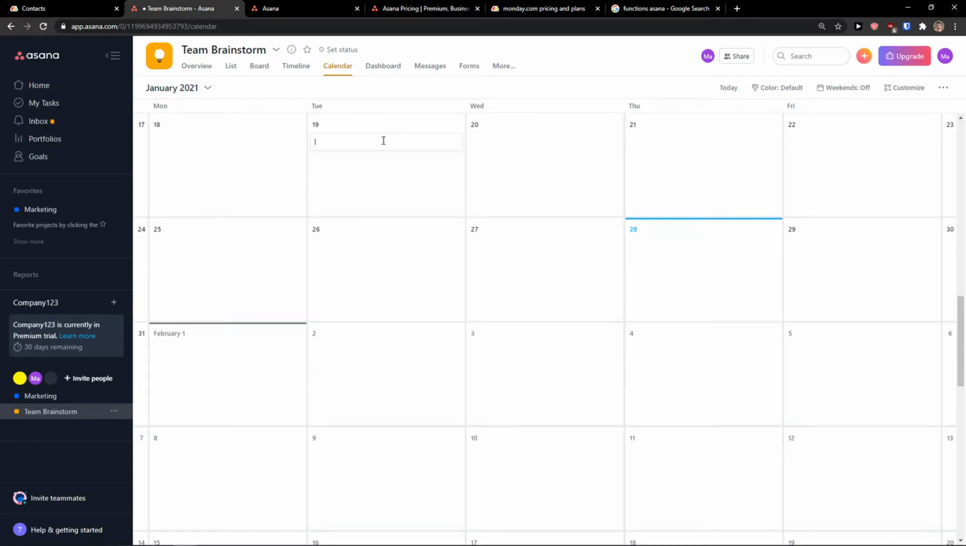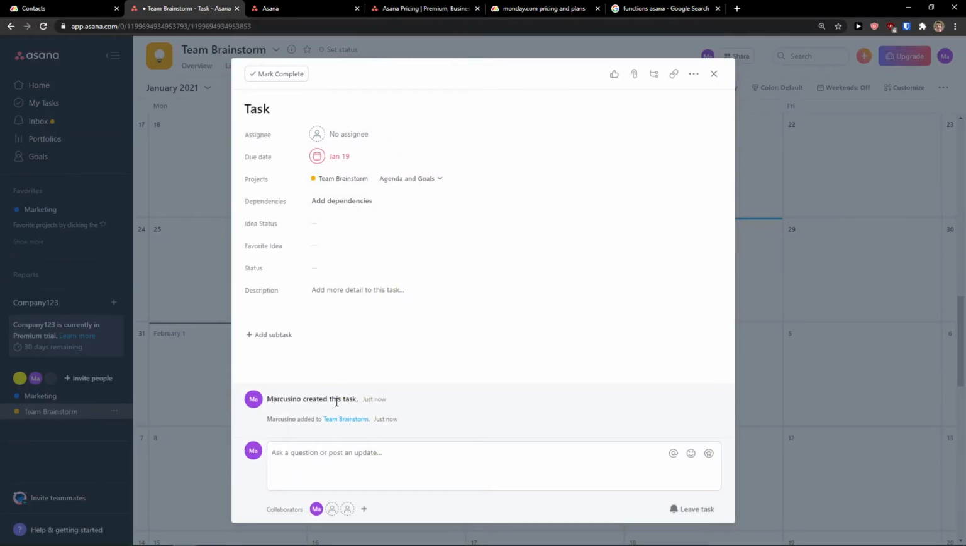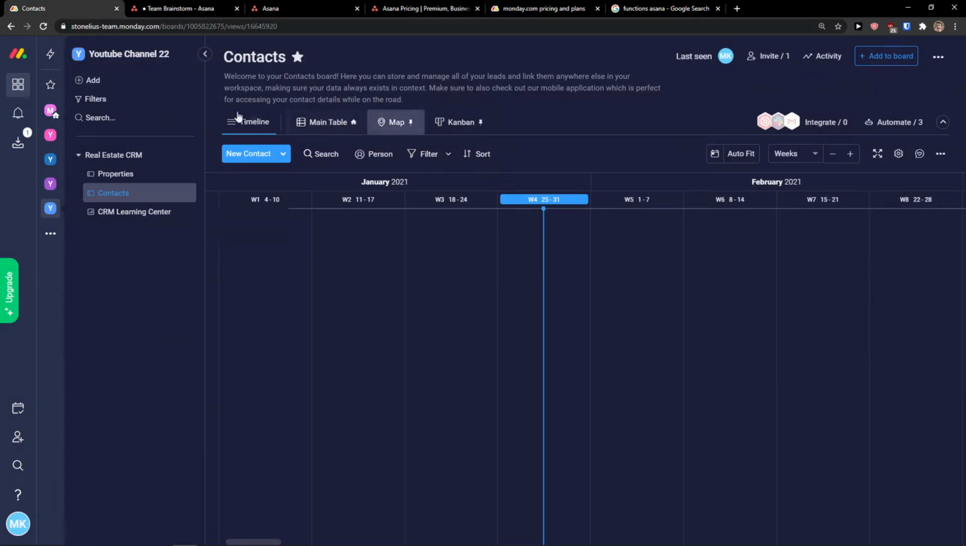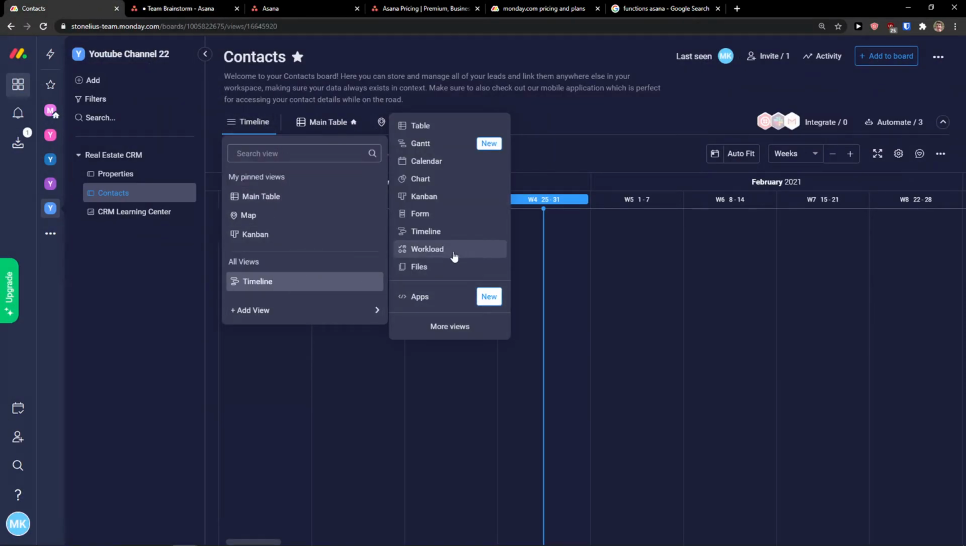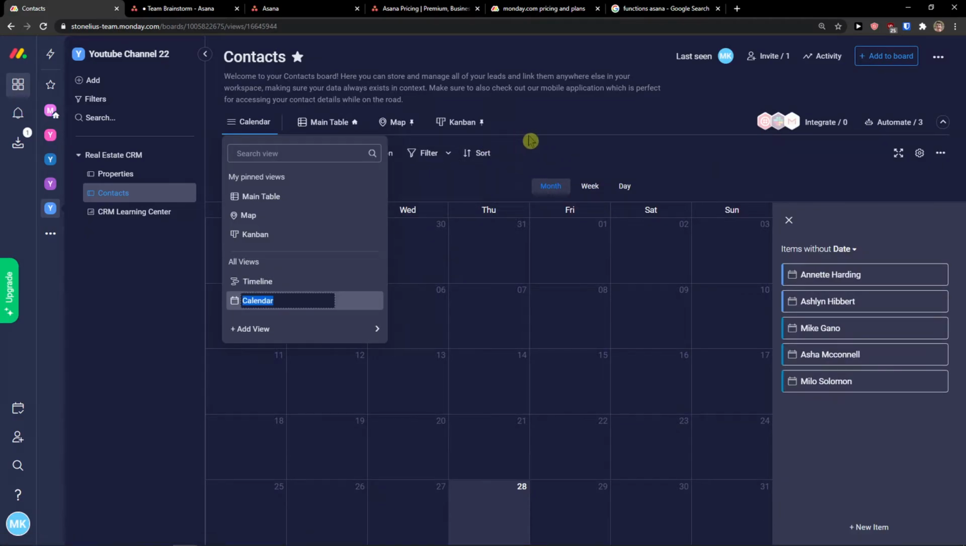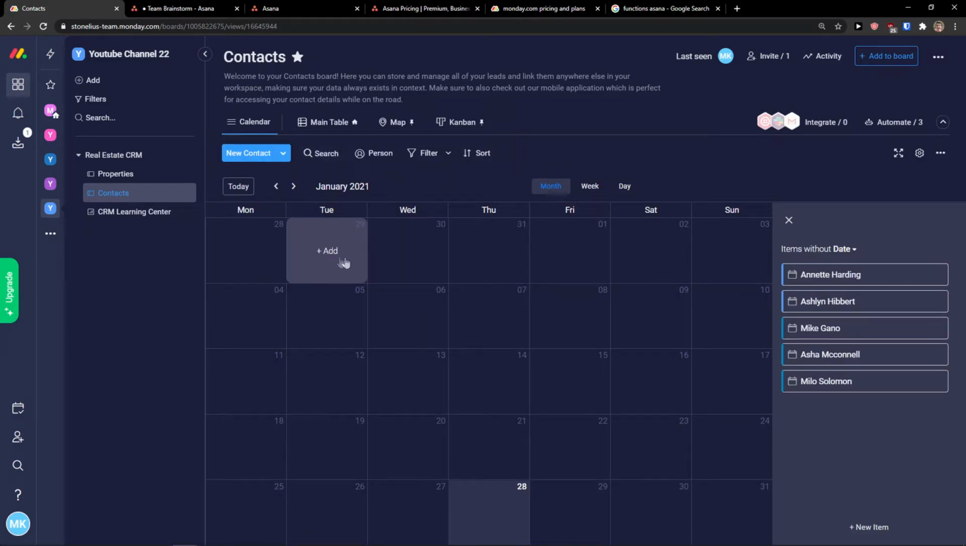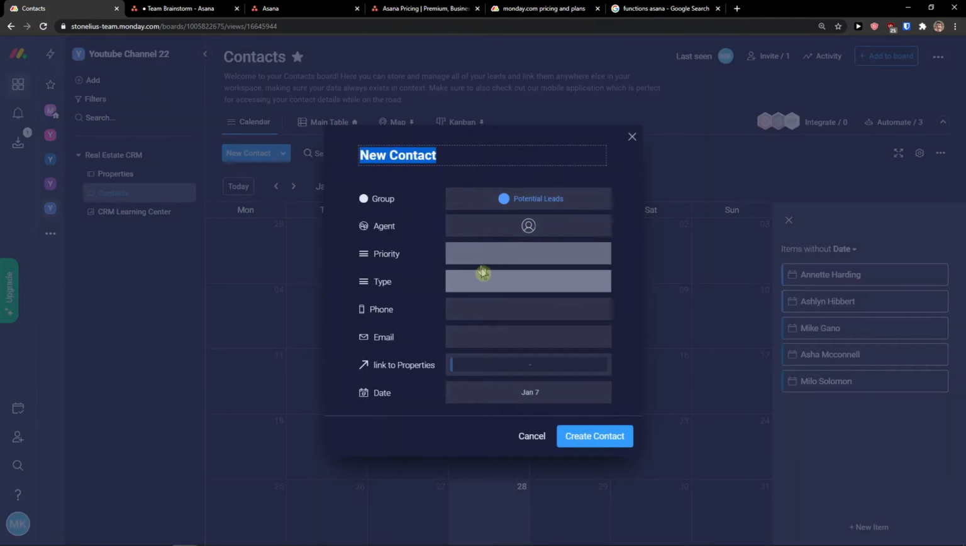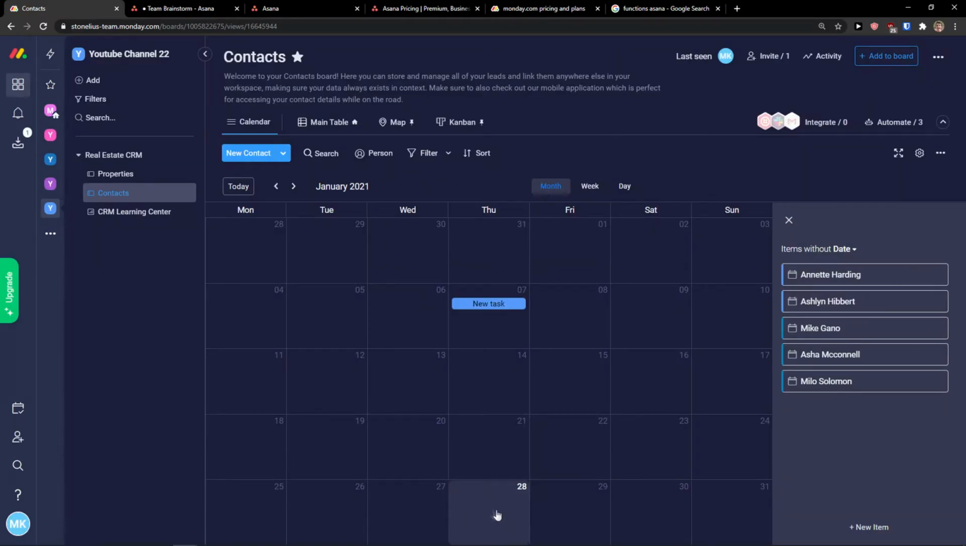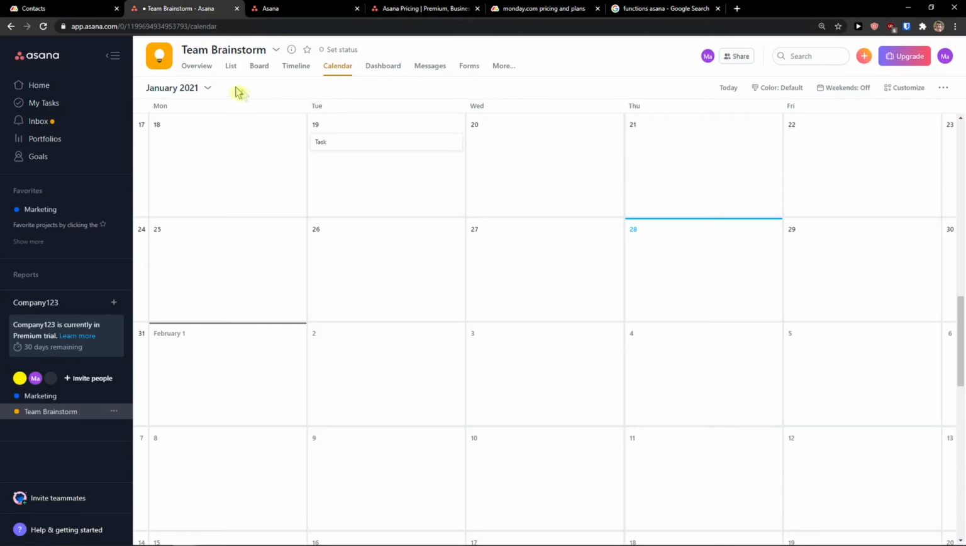Calendar, this is the same with monday.com. And let me show you how you can add to calendar. Task, right? And I can edit everything. Here, when I would go to timeline, add a view, and add a calendar, I can simply click again, add, and I think this is better in monday.com. And you just add here, new task, create a contact, and voila, here you got it.